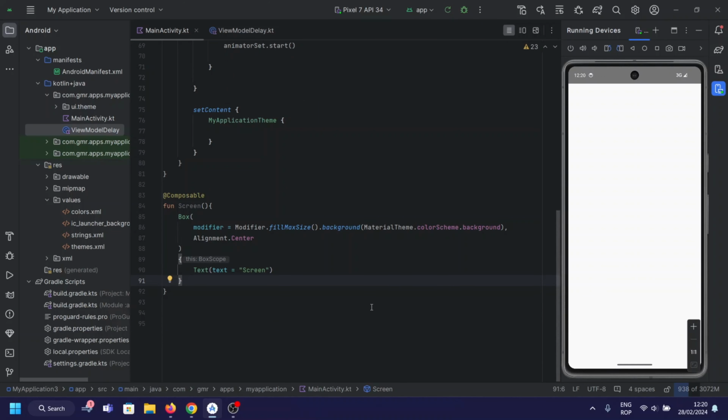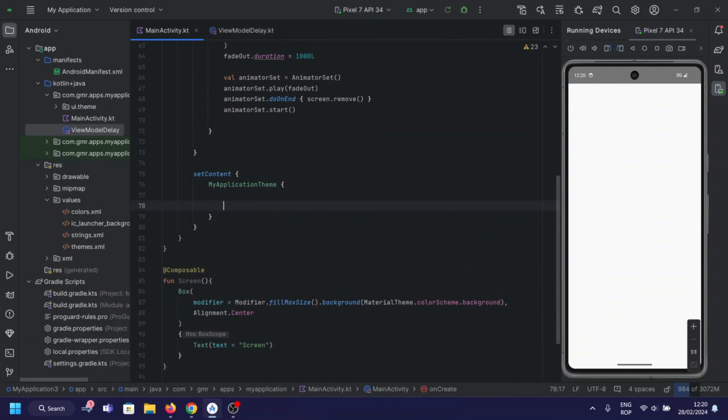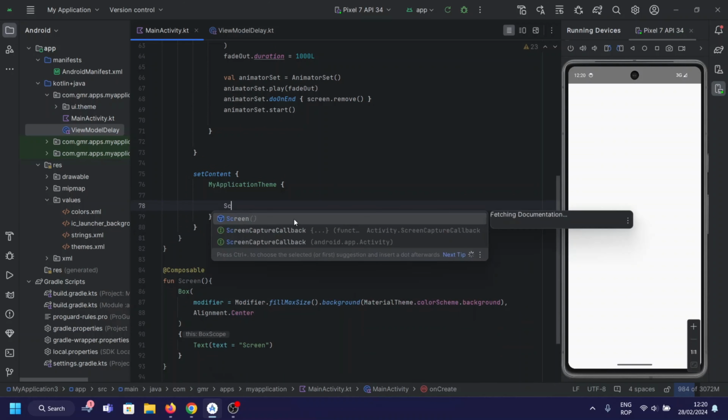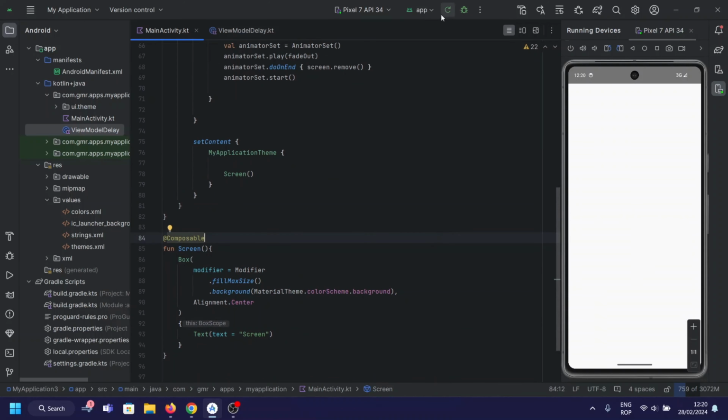And there you have it, a step-by-step guide on implementing a splash screen using Jetpack Compose and Kotlin.